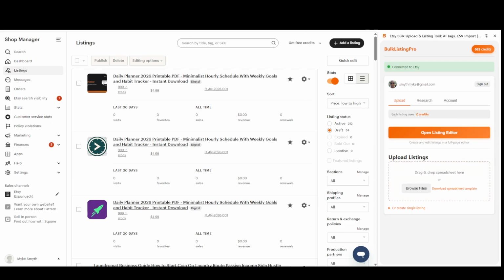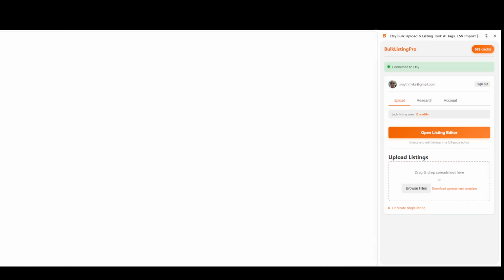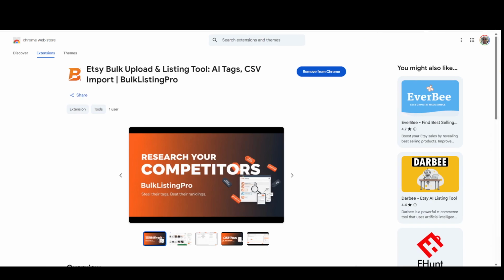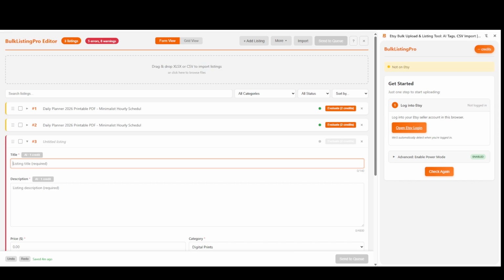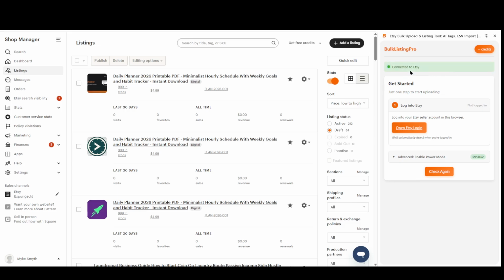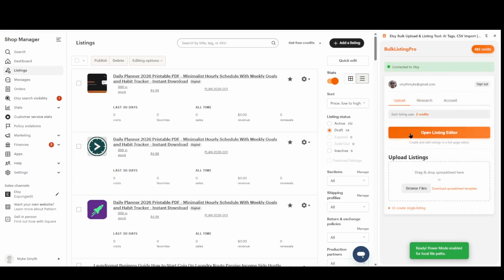It's going to open up. If you're not on Etsy, let's say you're on a different website, I close it and then open it back up. It's going to tell you here you're not on Etsy, and no big deal. You can just go ahead and switch over to Etsy, and it'll turn green here. There's also a login as well. Obviously that's just to keep track of your credits.